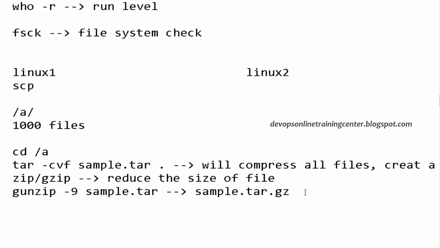Right, so why are we doing all these things? Basically, we want to transfer a huge file. It's not a directory, it's a file. Tar is a file. We have 1000 files in a single directory. We want to compress and create one file. Sample.tar will have 1000 files now, and it is reduced to one file. Again, that file we can zip it using gzip. So the preferred one is gzip. Sorry, it's not gunzip, it's gzip.